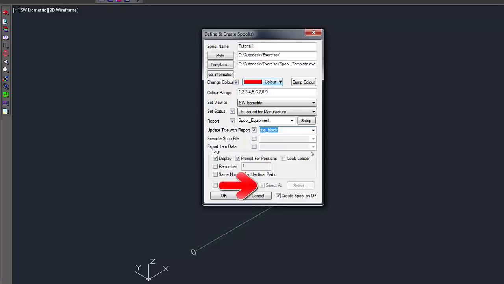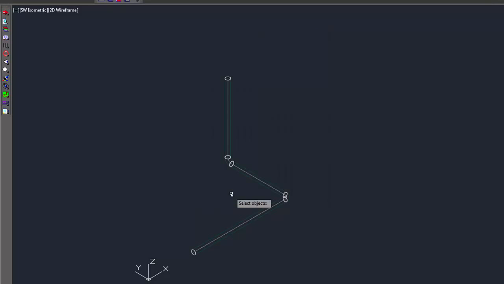The Select All option is disabled when the Define Create Spools button or Spool DWG command was selected. It's only accessible when using the Batch Create Spools command. The Create Spool on OK option creates the spool drawing using the options that are checked in a new job file. Leave this unselected if you wish to change settings and update an existing spool. Do not enable this option for this exercise. For this exercise, enable only Display, Lock Leader, Renumber, and Same Number for identical parts. Set the renumber starting value to 1. Select OK to start the spooling process.